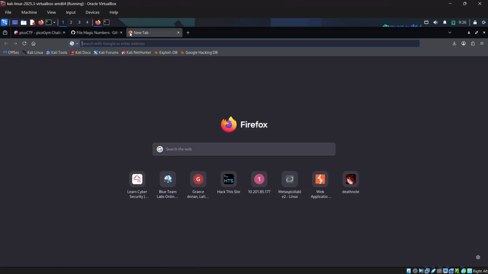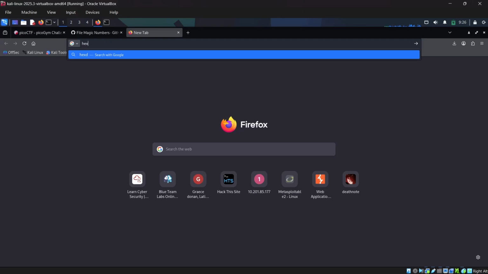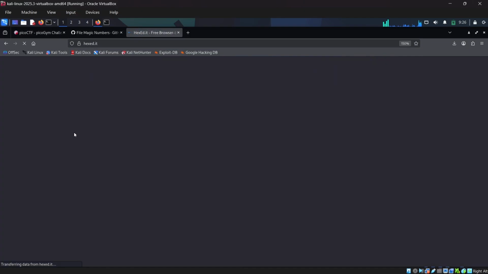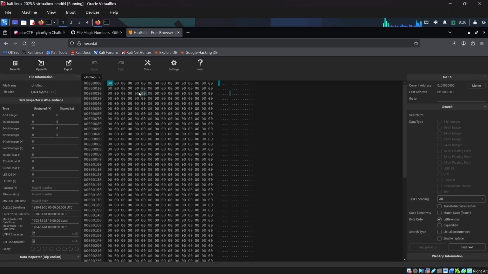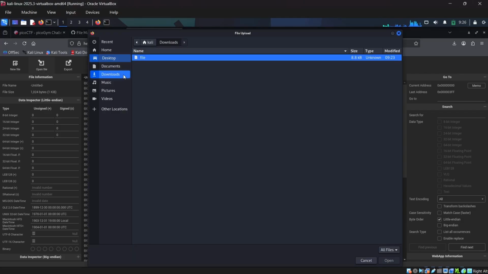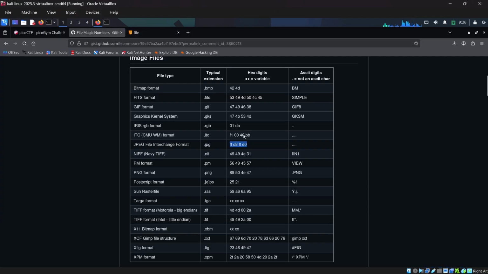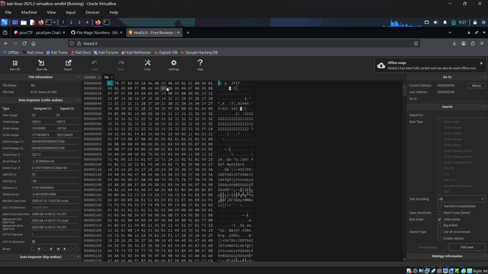Here I'm using a website called HexEdit, which seems pretty convenient. You can open the hex.it website, click the open file option, and open the file. This is our downloaded file, and I'm opening it, and our file was loaded here. We just need to change our header. According to our research, for JPEG you just need to give this header, FF D8 FF E0. So I'm typing that manually: FF D8 FF E0.